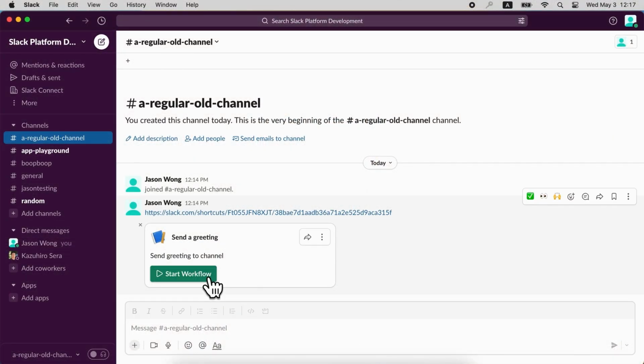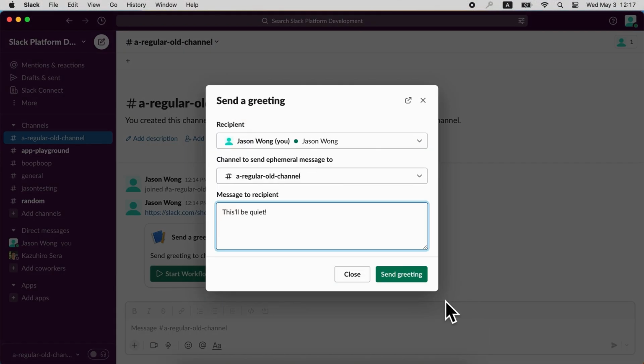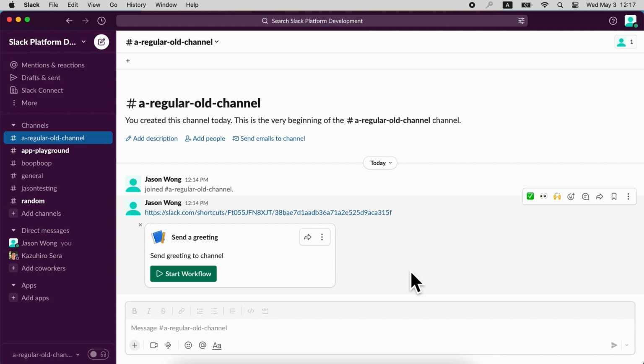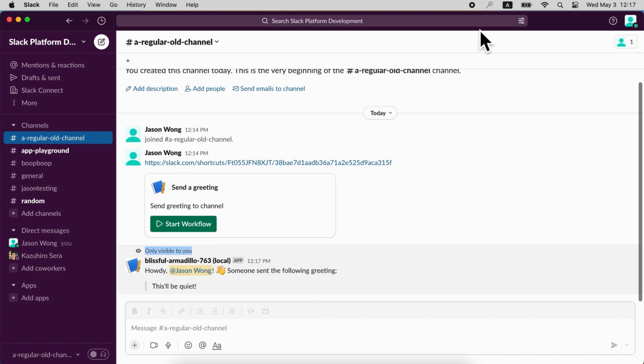Now that that's done, we'll make sure that our app is still running and test our app again. So we're going to click Start Workflow, send a message to myself again. And in this case, it'll say, only visible to you.